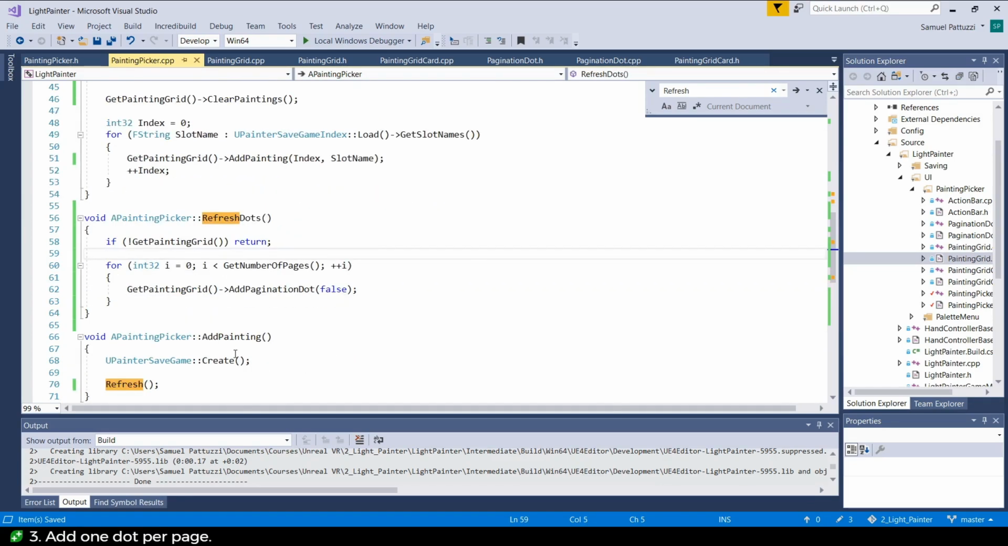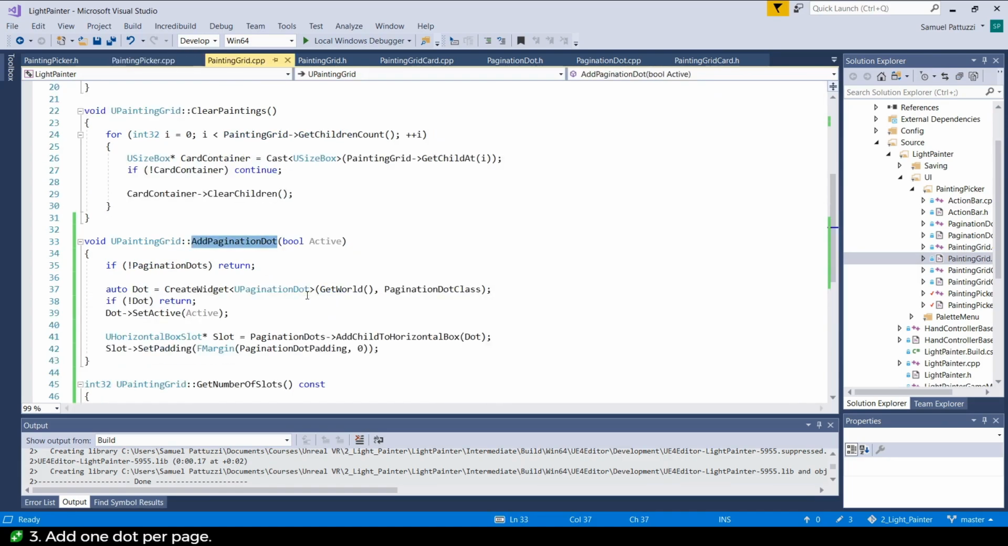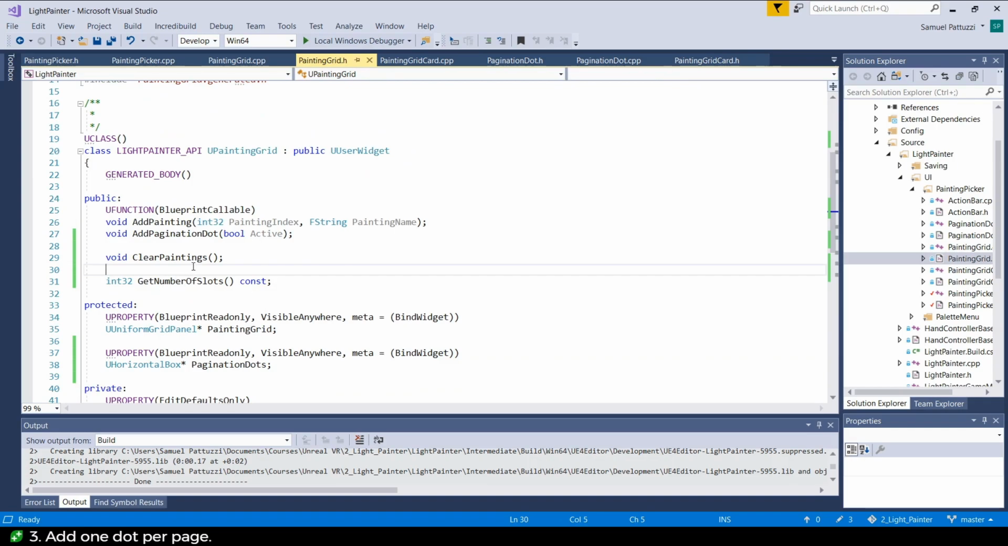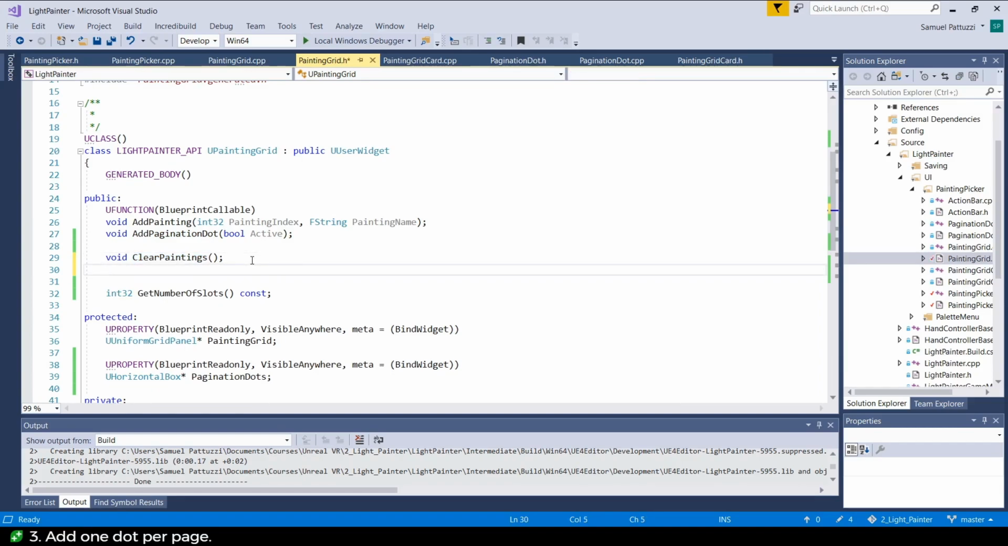Now, we want to clear out the dots before we begin, which we currently don't do, because in the definition of our painting grid, we've got no clear dots. So let's go and create a clear dots. Our painting grid has a get number of slots, it has an add pagination dot, it has a clear paintings, but it has no clear pagination dots. So we're going to do a clear pagination dots method, and copy the signature, like so.